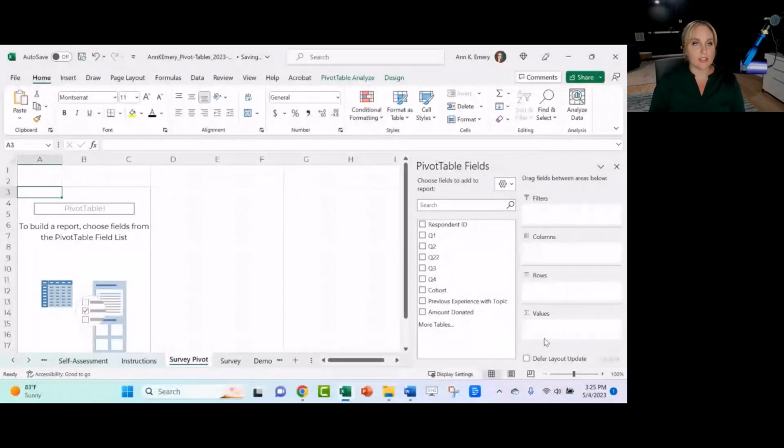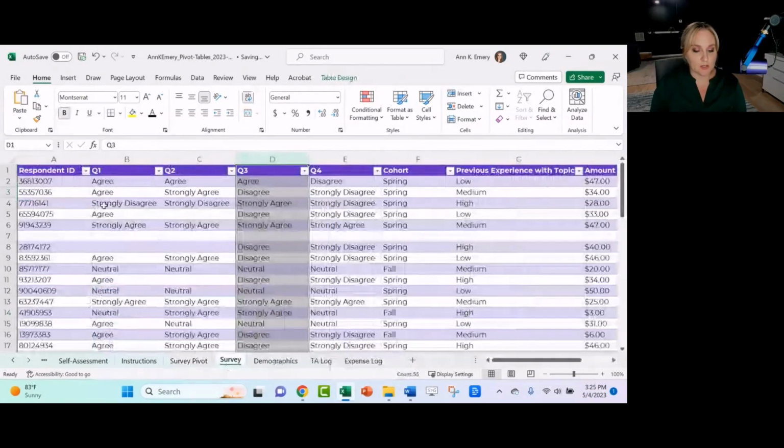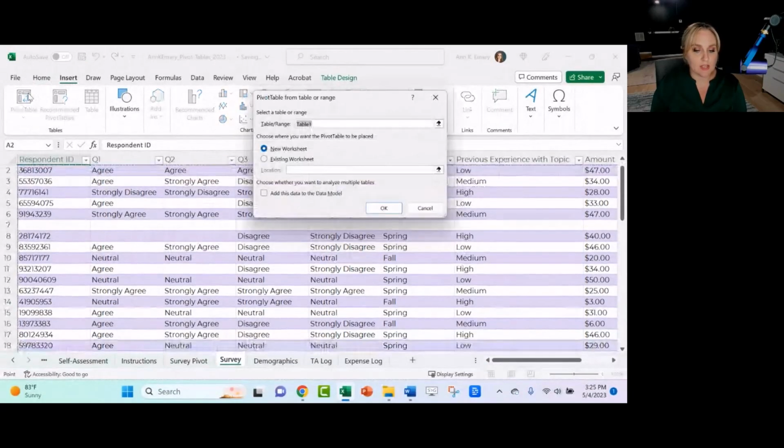Okay, it's your turn. I would like you to insert your brand new pivot table. As a recap, you're going to your data set, your survey data set, click cell A1, go to insert, go to pivot table, and just click OK. And then rename your sheet. Please, please, please. No sheet 1, sheet 2, sheet 3. Let me know in the chat when you're ready to move on to the next step.